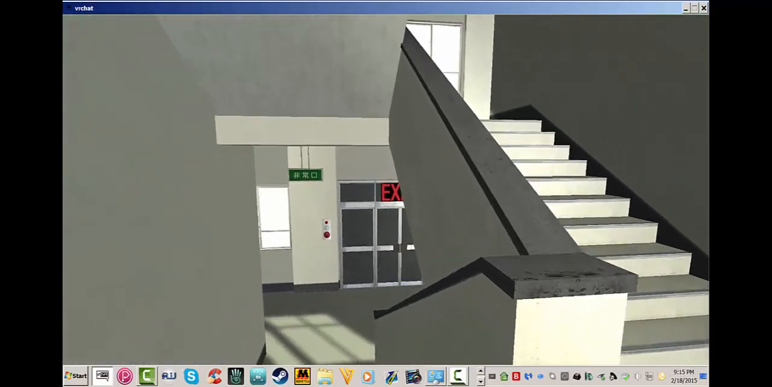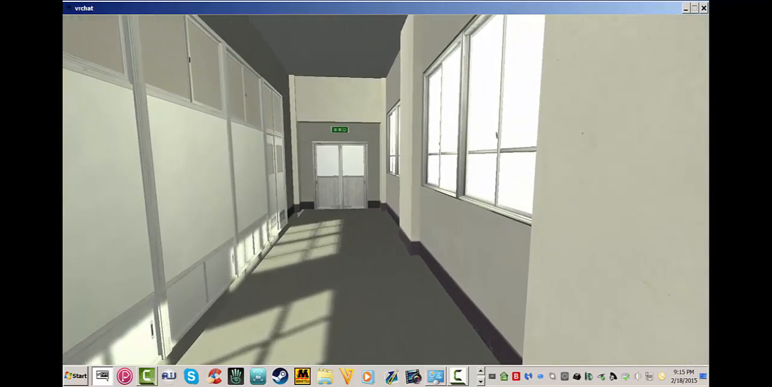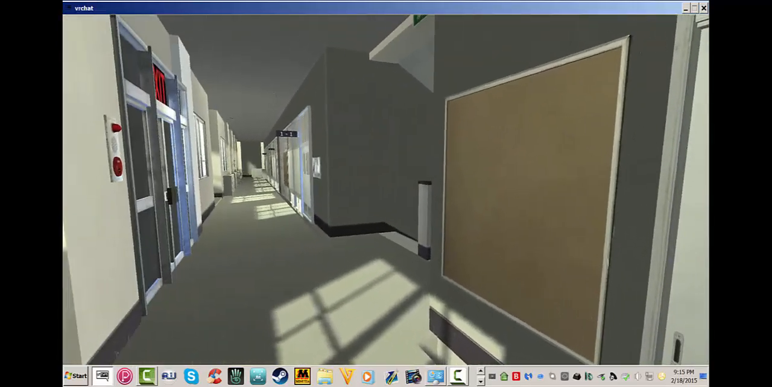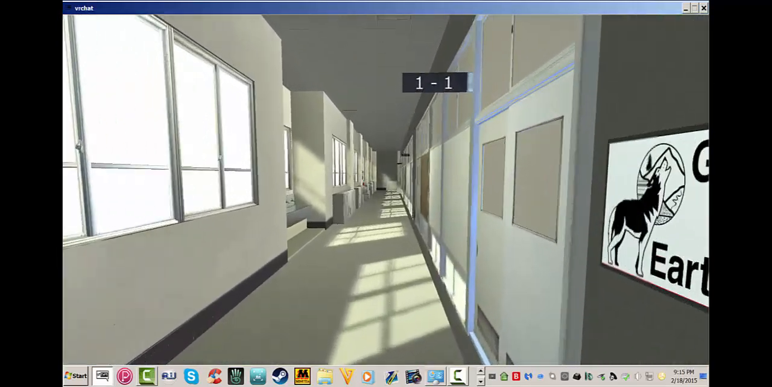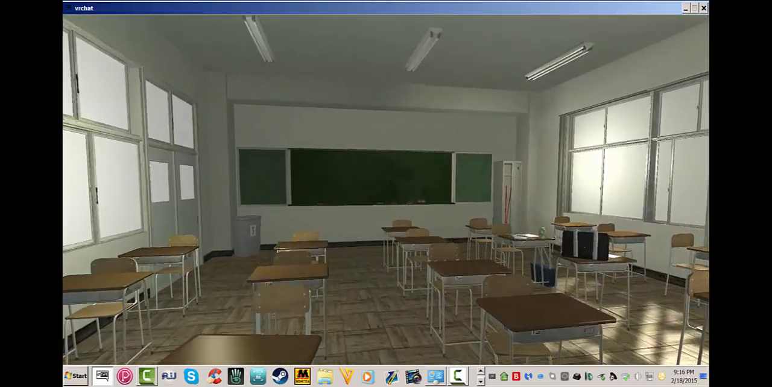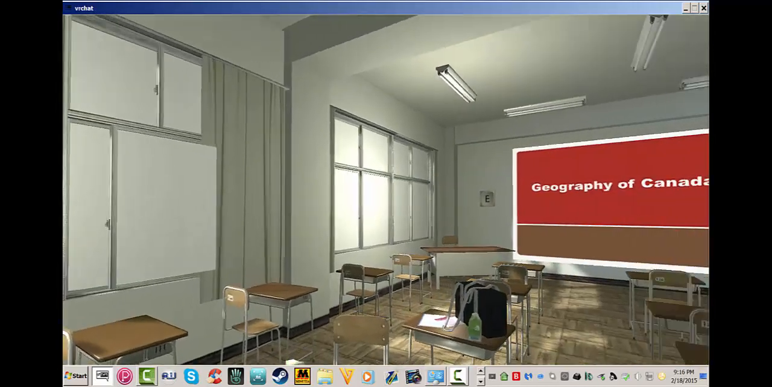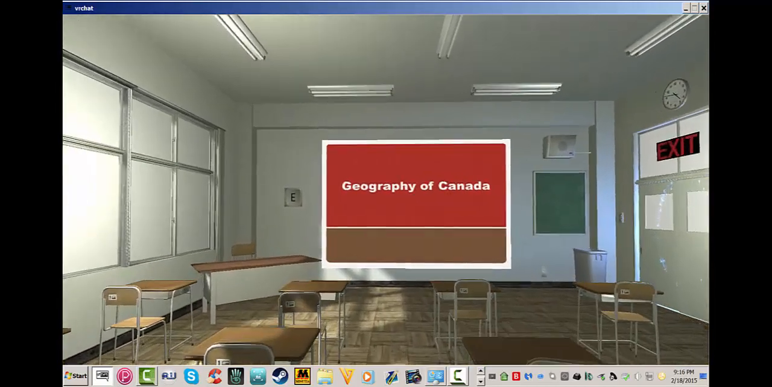So you can see there's different floors to the building and any number of rooms that you might want to use for a variety of different purposes. We'll go into this one room here, and today it's a room on Canadian Studies.